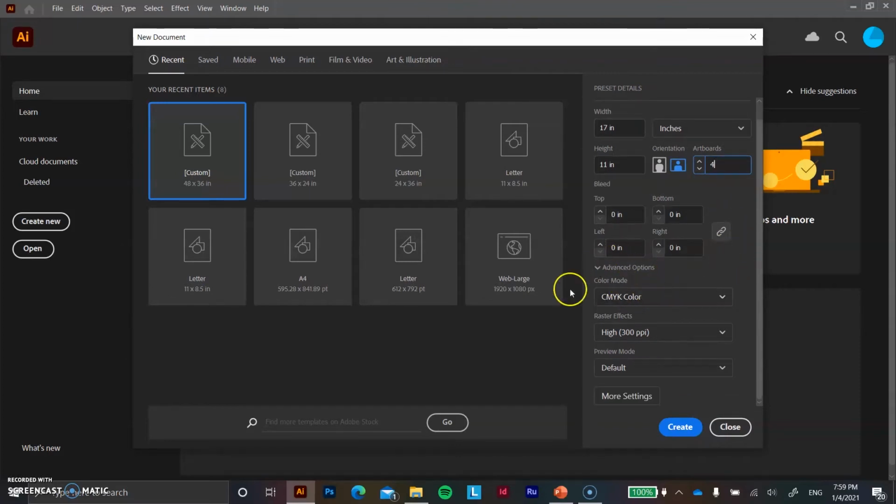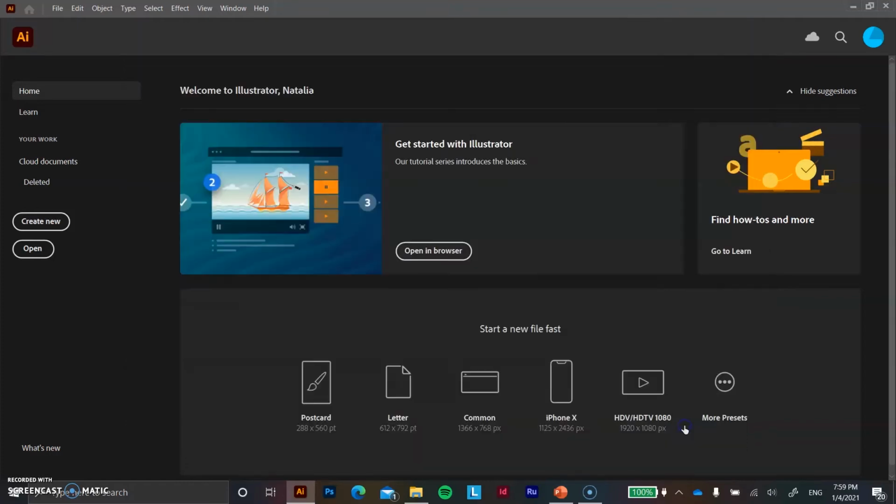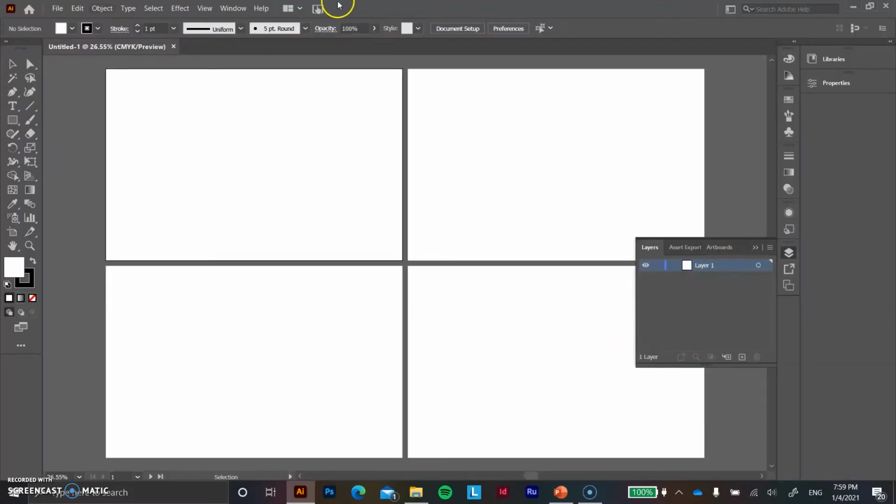Here are some advanced options. I'm not really too familiar with what that is, so we're just gonna leave it by the defaults and everything, and we just click on create. And then right here you have 4 of your artboards, 11 by 17s.